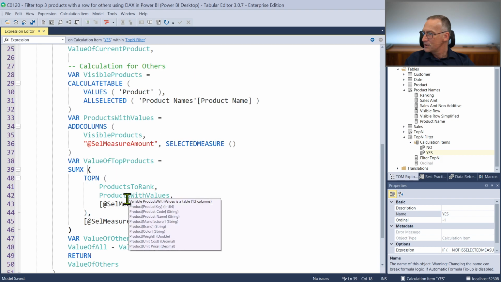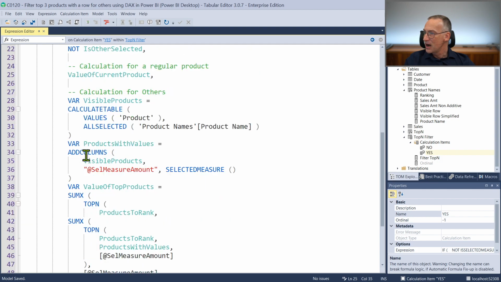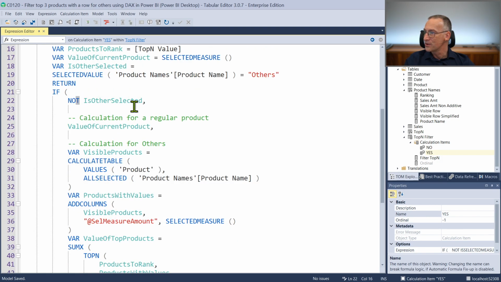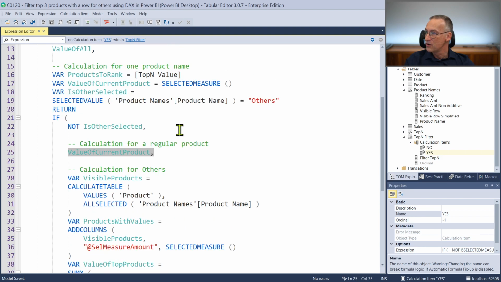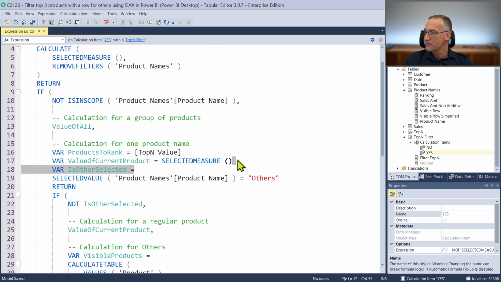The value. If not other selected, the value of the current product. Yes, this is the problem. If other is selected, we go here and we do this calculation. But if other is not selected, we return the value of the current product, which is just the value of the selected measure.